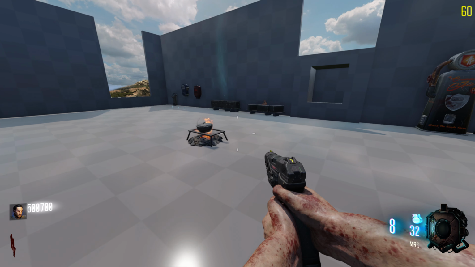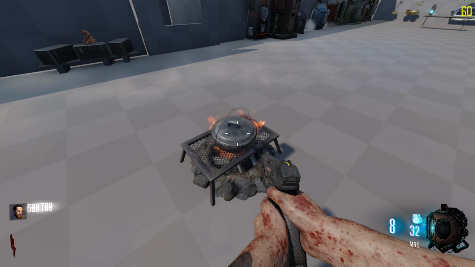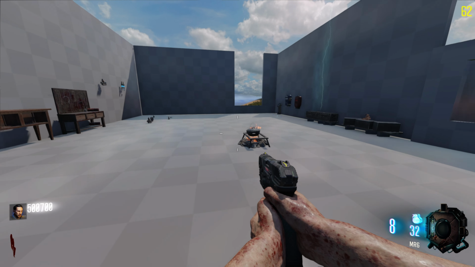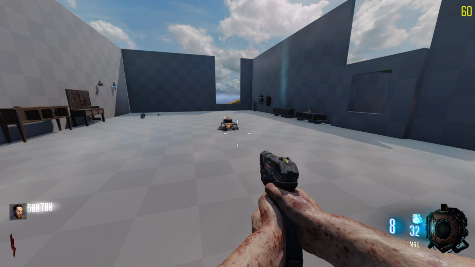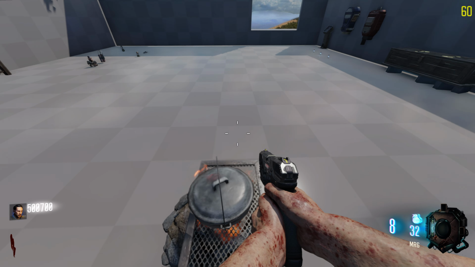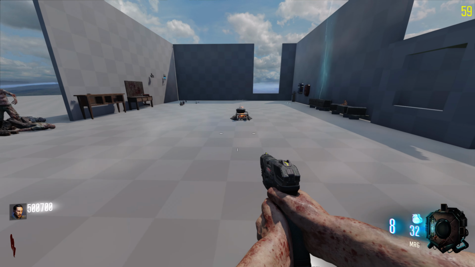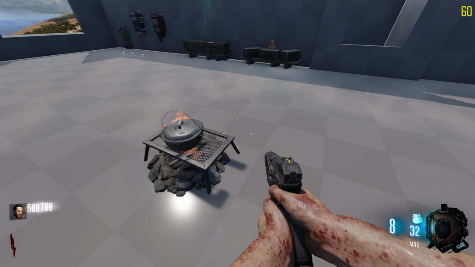Okay, so over in Black Ops 3, you can see we've got a fire going there, and as we go towards it, we've got a sound playing, and then as we walk away, it fades away. See, as simple as that.